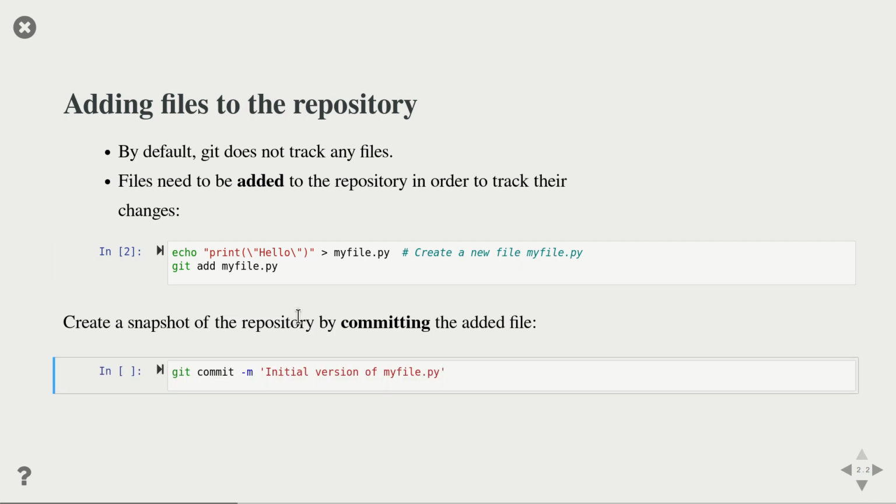So now we've done our first implementation of myfile.py. Git is tracking it, but we haven't done any snapshots yet. So we haven't stored any version of that file yet. The way you create snapshots in Git is with git commit. And then -m is a parameter where you give it a message describing what has changed since your last commit. Since I haven't got a last commit, I just say initial version of myfile.py. So with this command, we create a first snapshot of my repository.